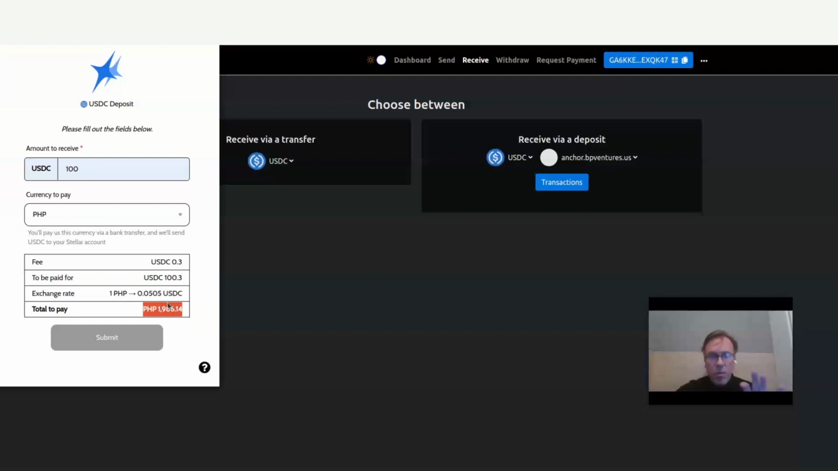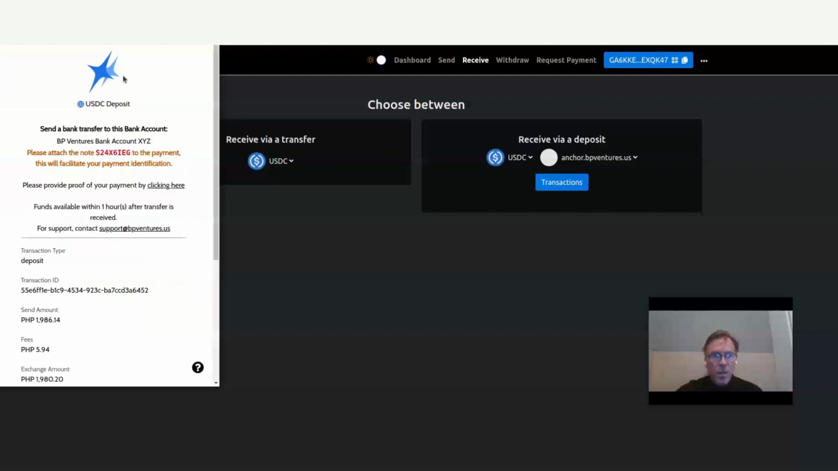Now this interface will be the same. You can change the logo, obviously, to your company logo. Now it's going to ask me to send a bank transfer via local payment rail to this dummy bank here with this as the payment code. Now you can use this payment code if you're getting lots of transfers. You can match based on this code.